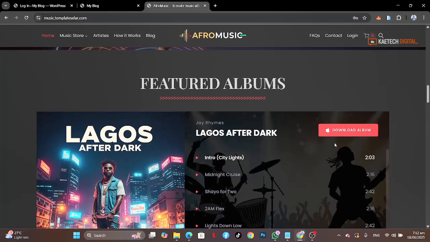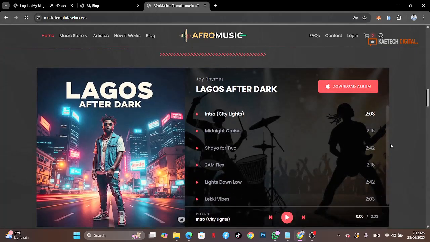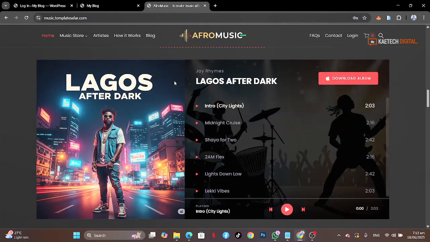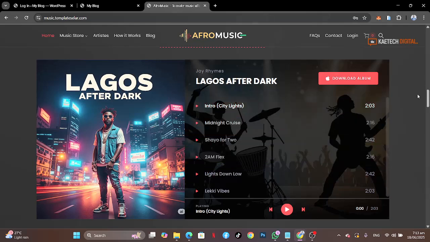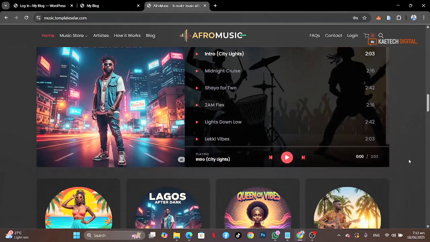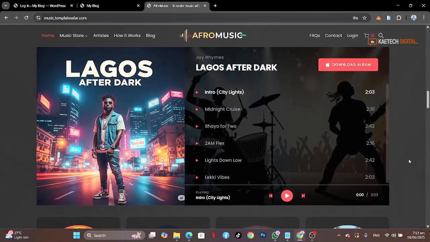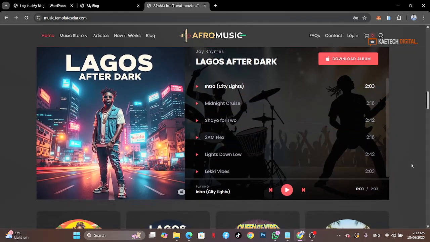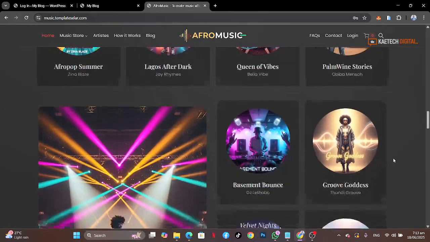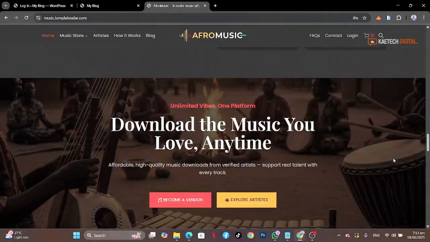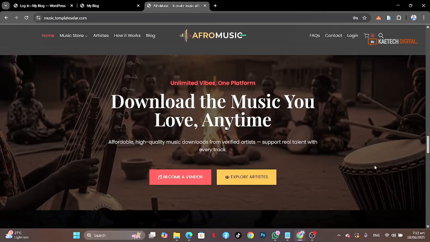And then you have the featured albums over here. I'll show you how you can display this beautiful player to display one particular album using Elementor. And then when you are on the player, the users can play the songs over here. Now when you scroll down, you can display multiple albums also. And then we have another call to action over here.